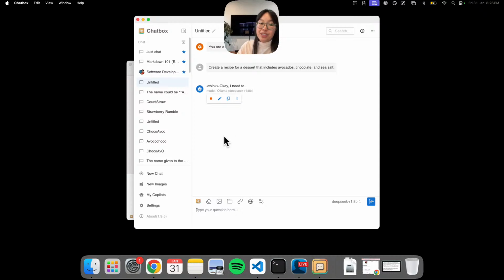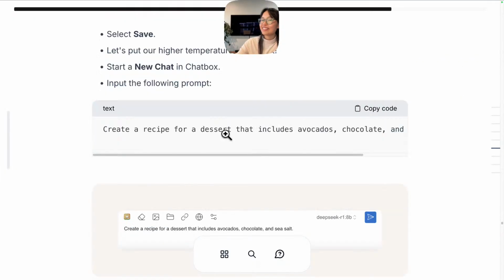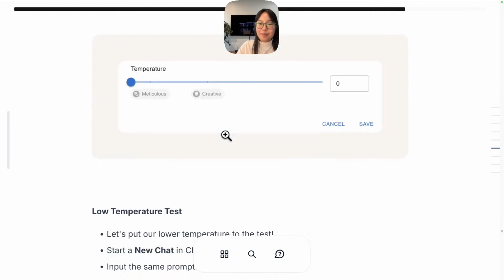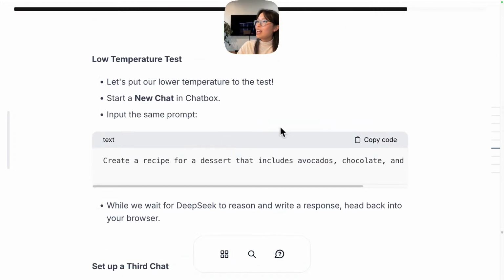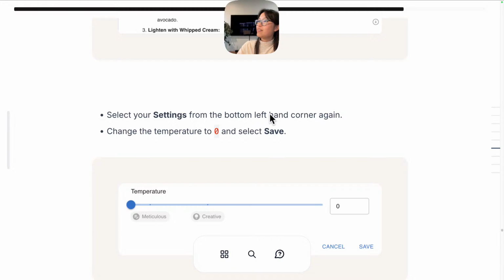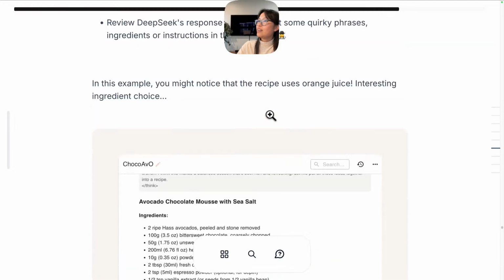As a reminder, temperature is 2. So let's see what kind of dessert the 8B model is going to give us. Okay, let's go. And then we're going to do the low temperature test after this. Okay, very cool.